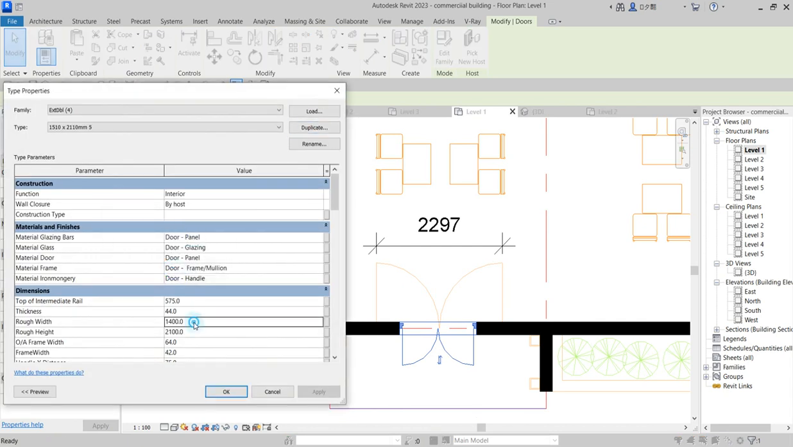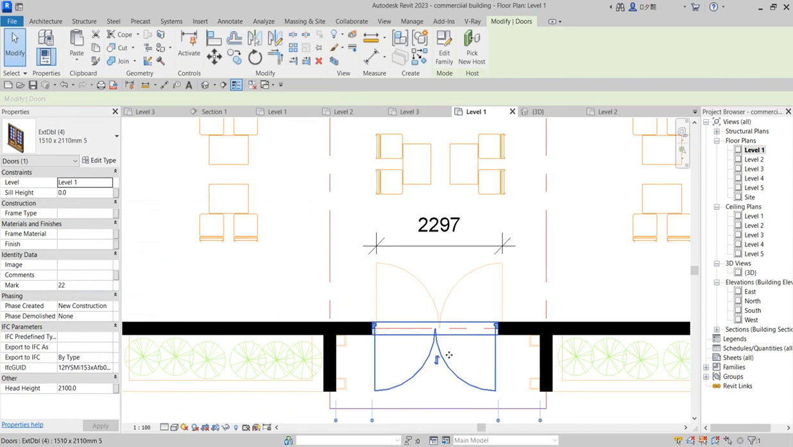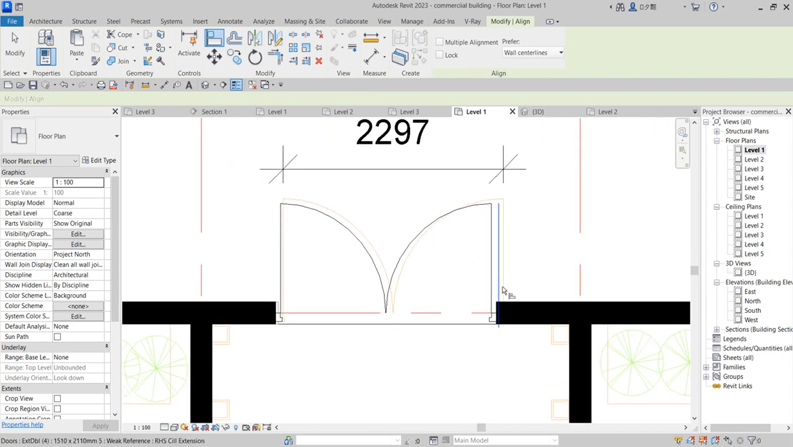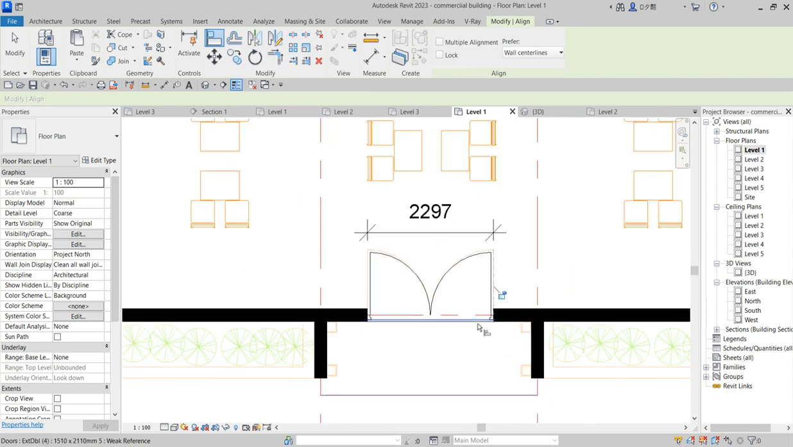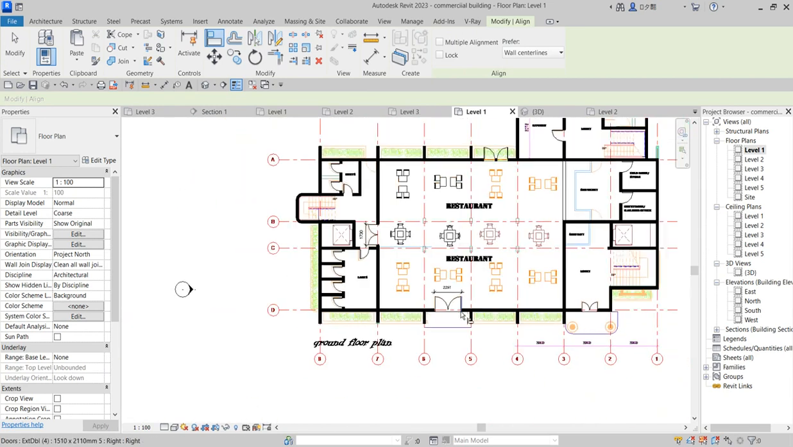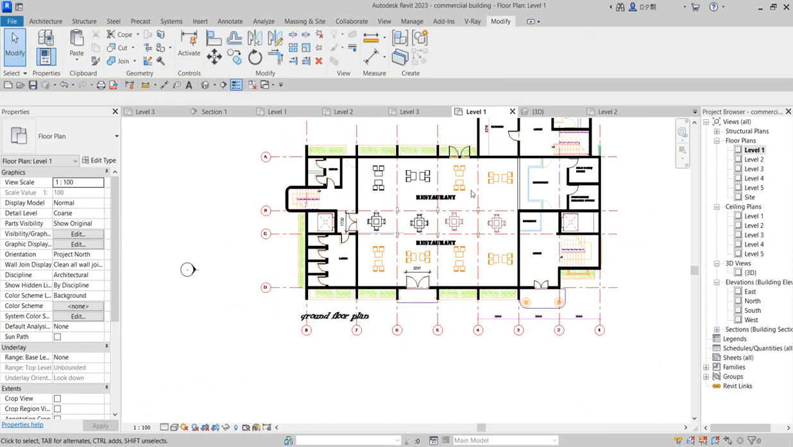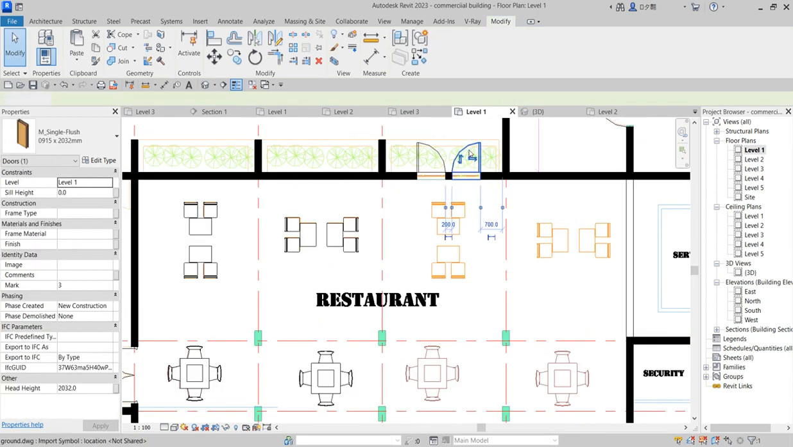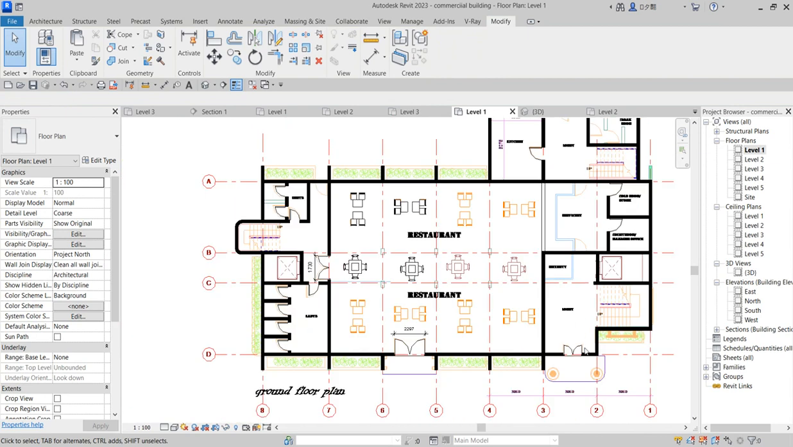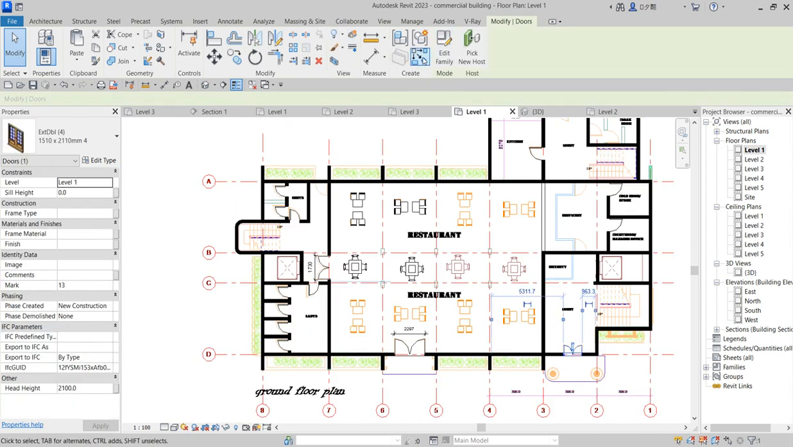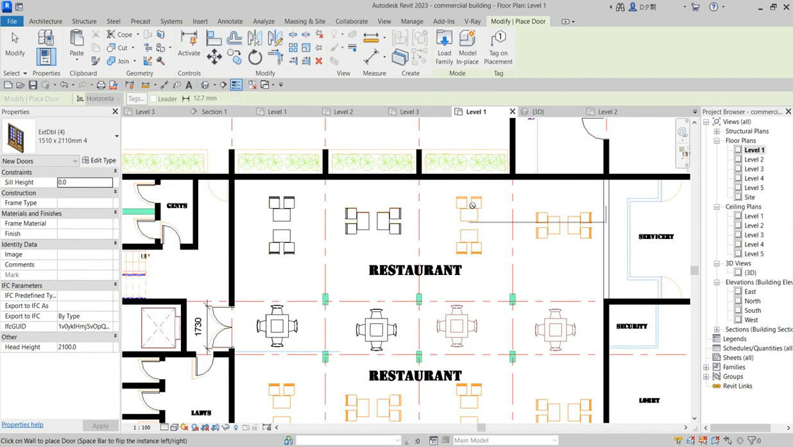it, and say rough width is equal to 2300. So you click OK, then you fix it, rotate, align, and that is all. So this one is fixed as well. That is how you work on those things. So you do the same thing here. Wherever you have a door, continue to work on that and paste it.